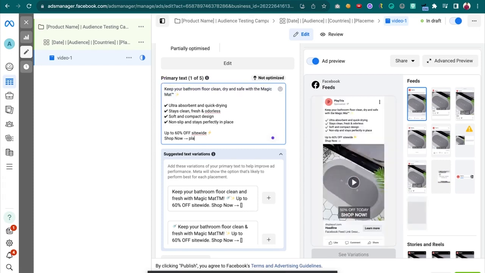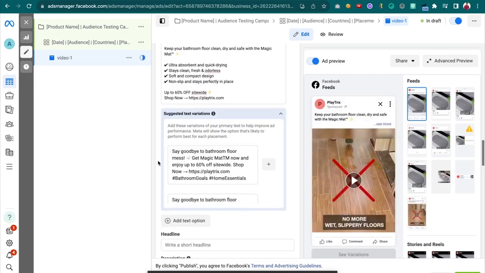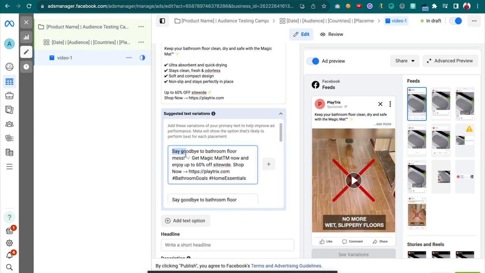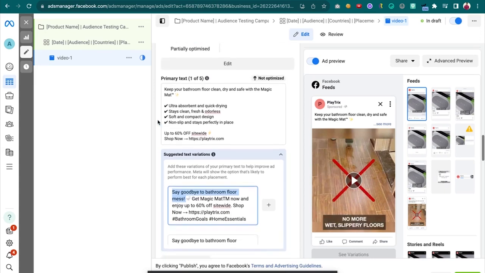For example, I say like this. And as you can see, Facebook is providing me some great options as well using AI. They've also suggested some great options. So this is something that you can take benefit from and use if you feel that these are really good variations. But I would recommend for the testing phase, you just go with one ad copy.